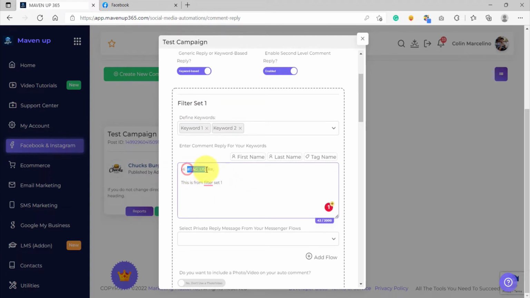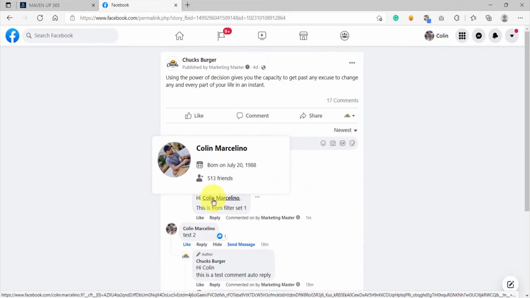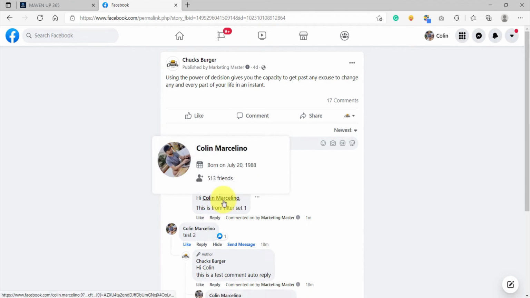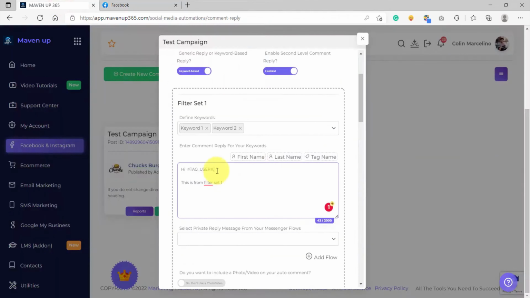Remember that we added the tag user here, and what the tag user does is instead of sending your name directly, it also tags the Facebook user, and the user would be able to easily see a new comment because this comment is tagged to this specific user. That's why I always recommend to use the tag user instead of the first name.